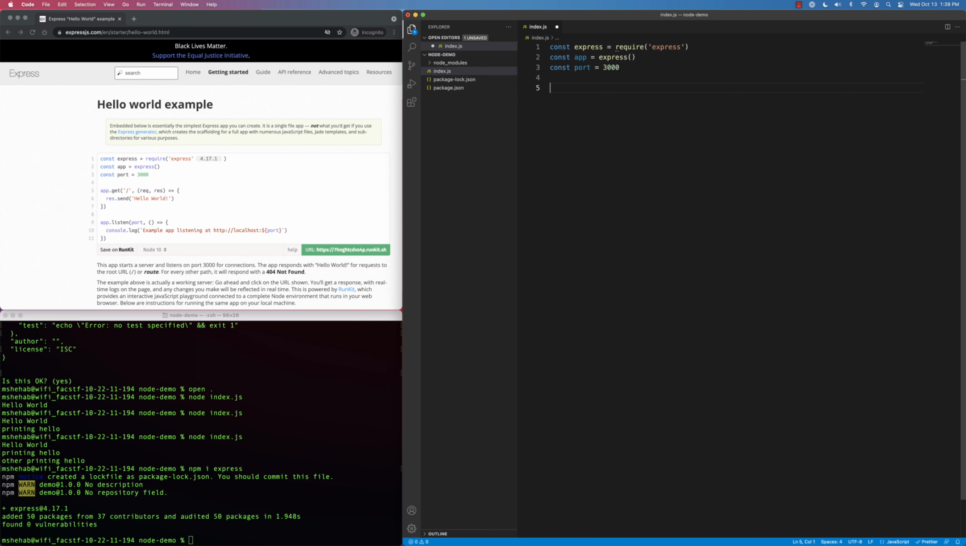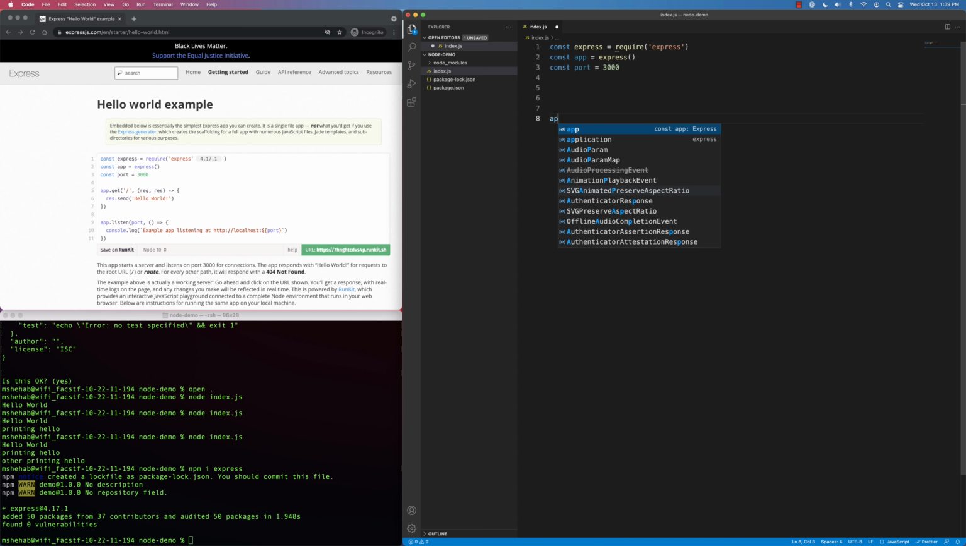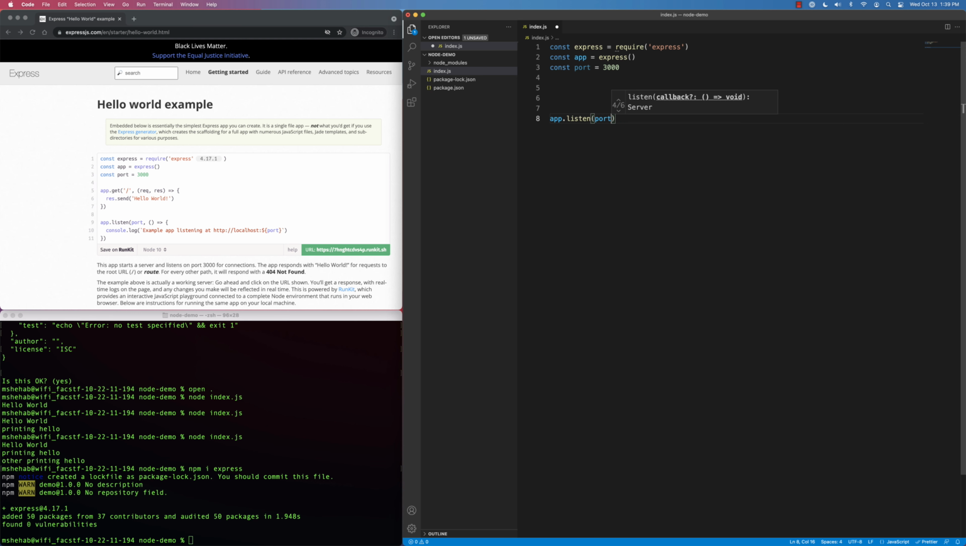So in that case, it's this. And then you see that they use the app to declare their first route. I'm not going to declare the first route now, but let's say app.listen. You see here the listen method, and the listen method takes in a port, and then it takes in a function, an arrow function, which is going to get executed once the listening starts. Here it is, and we're good to go here.